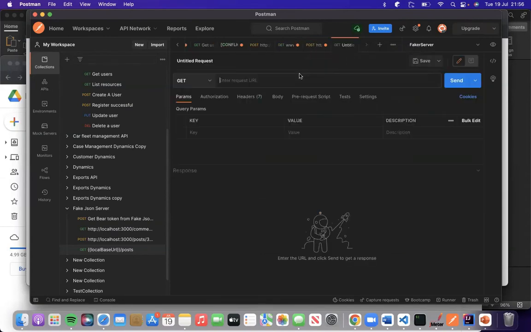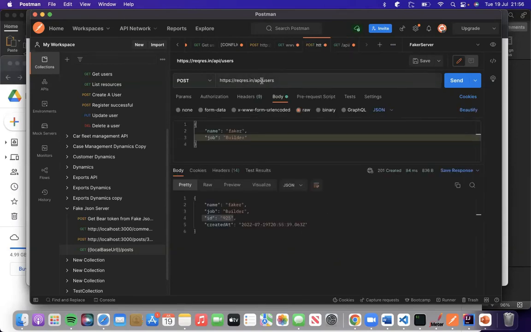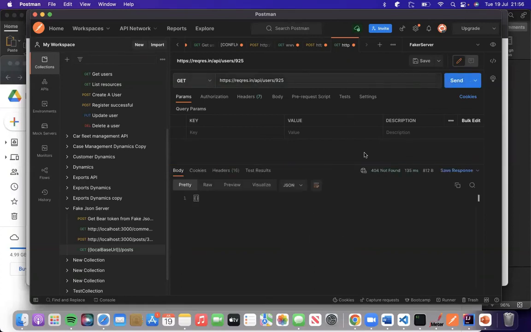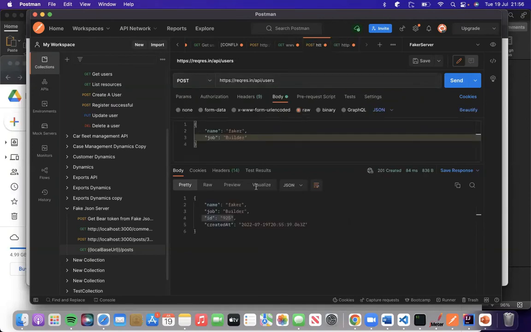Let me just create a new one. So we say 925, and then we get all this. So I've said to you that when you are getting something, when you are retrieving information, you use get. So when I click on it, yeah, it says not found, right? So the reason why it is saying not found is because it is not a real API, we are just playing with something.